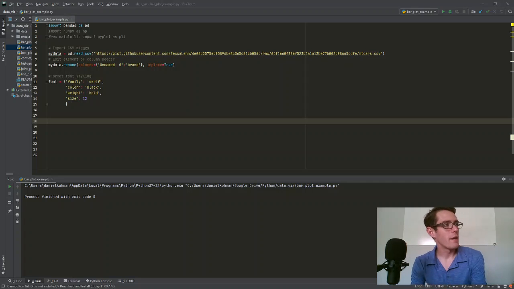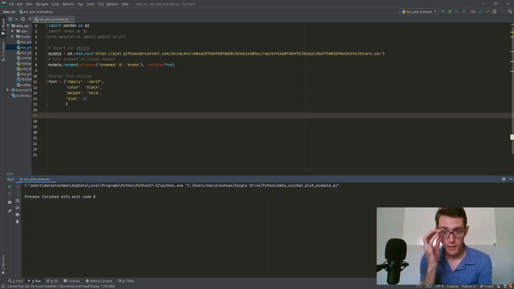I am just renaming a column here, and then I'm creating a dictionary of the font styling that I'm going to be using inside of the plots once I make them. Okay, the first thing that I'm going to do is find the means and the standard deviations of a grouping variable within the data set.